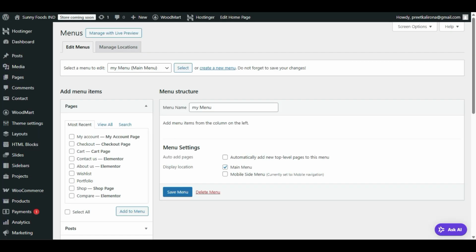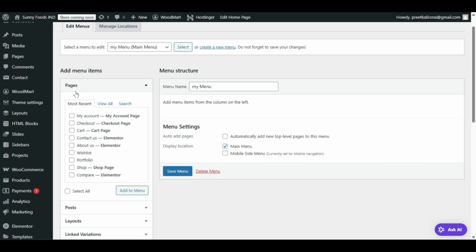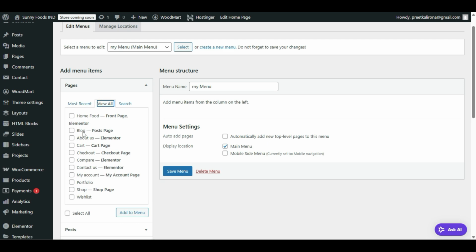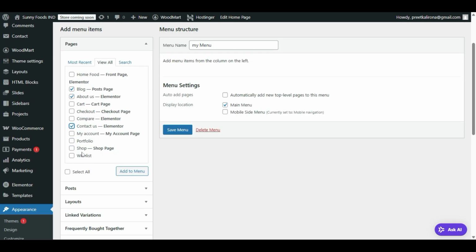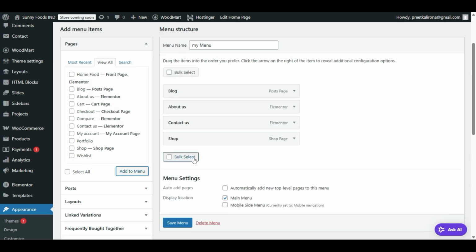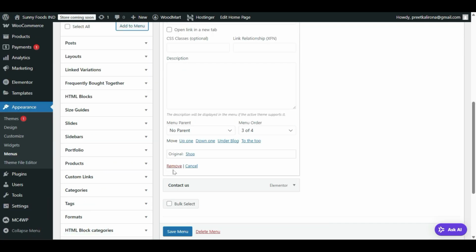Our menu is empty now, so I will look at the pages section on the left side and click on view all first, and then select which pages you want to display in the menu. I will select blog, about us, contact us. These three are very important. And we have a shop, we can display the shop page. Click add to menu. After selection, click add to menu, it will auto add here, but we have to drag it here, like here, here. Let me remove the shop. About shop we will check later.